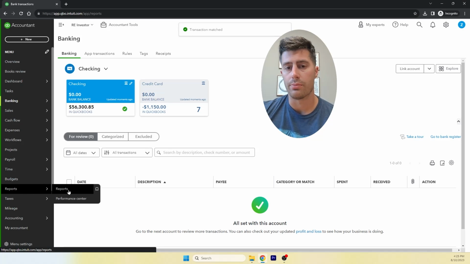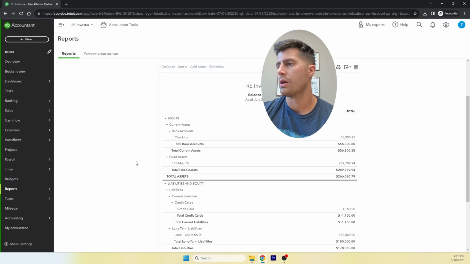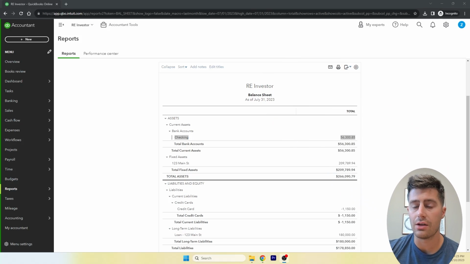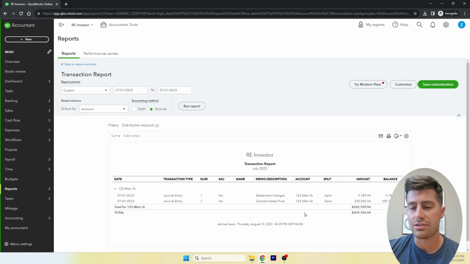So here we can go to reports, and we can look at our balance sheet. So as of July 31st, we have our checking account right here, which is basically just the money that we put in, the original $100,000 minus everything that we spent in July. And then here we have the property, the fixed asset, 123 Main Street, $209,000, and that is comprised of the purchase price of the property and the settlement charges.